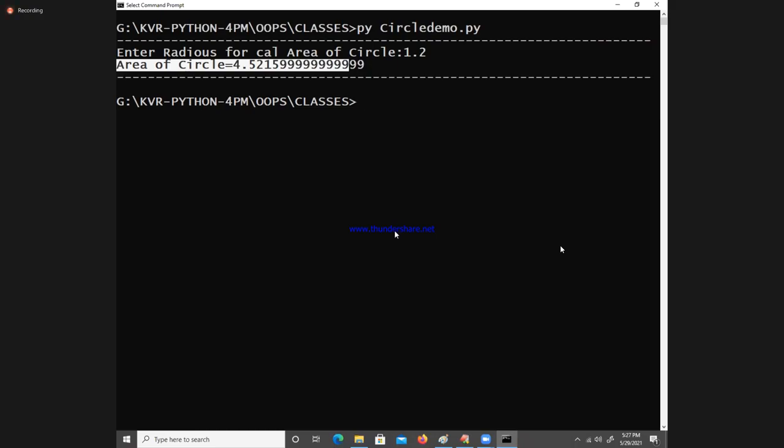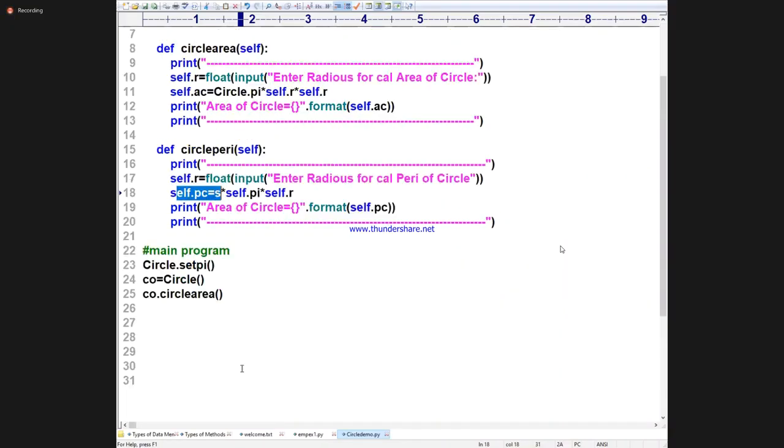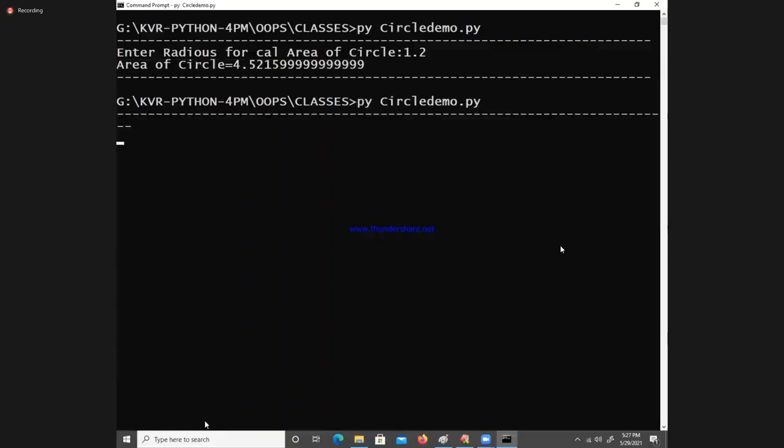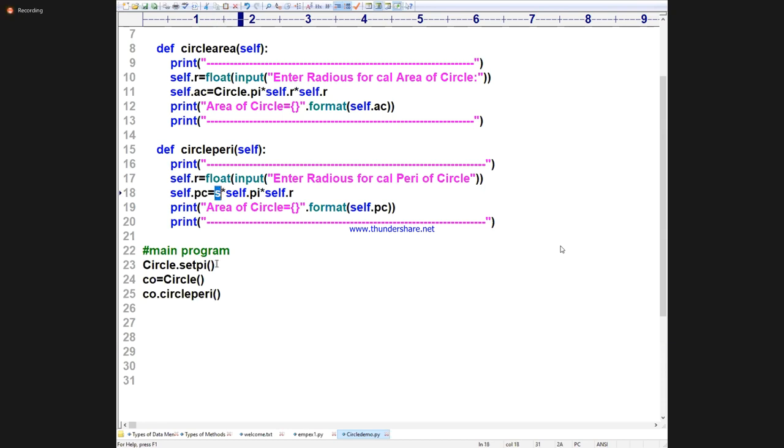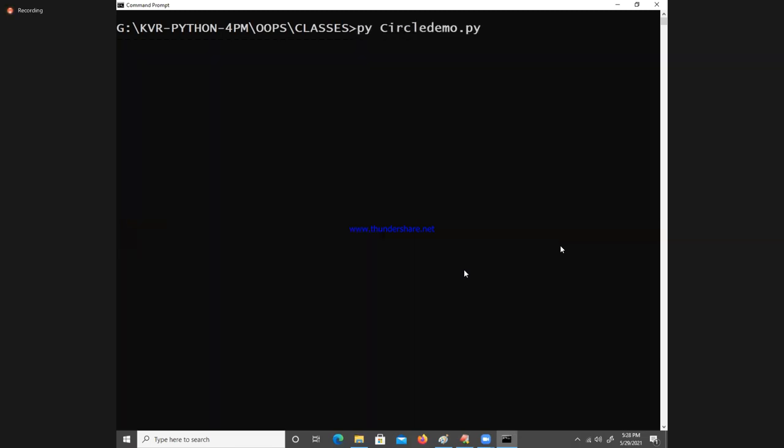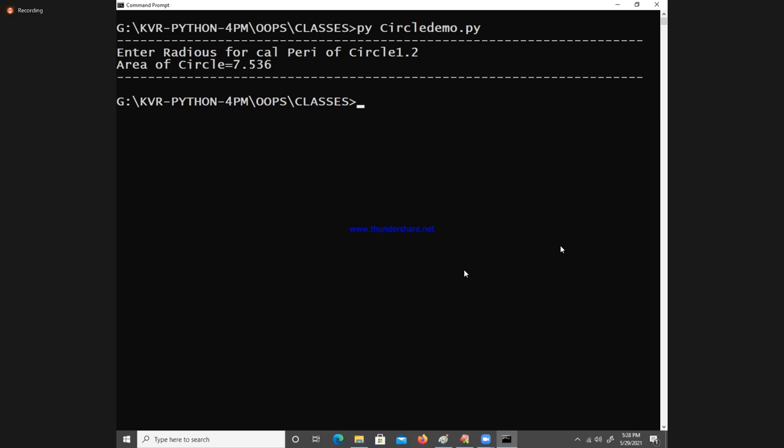Now I want to call the perimeter also. Whichever method you want, you can call. See, I'm calling the perimeter next. You execute. Enter the radius, I'm saying 1.2. I got the answer. What happens? S is not defined. It is a 2 pi r. So it is called 2 pi r. Okay. Formula corrected also. So see that I'm saying 1.2. I got the answer.